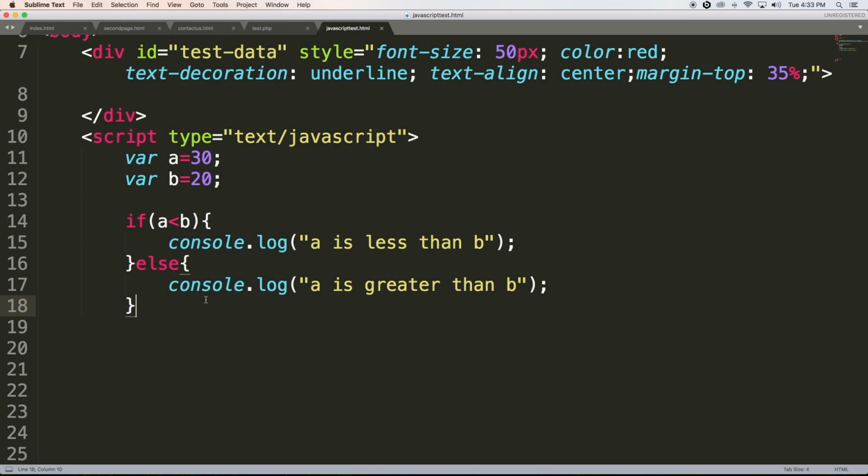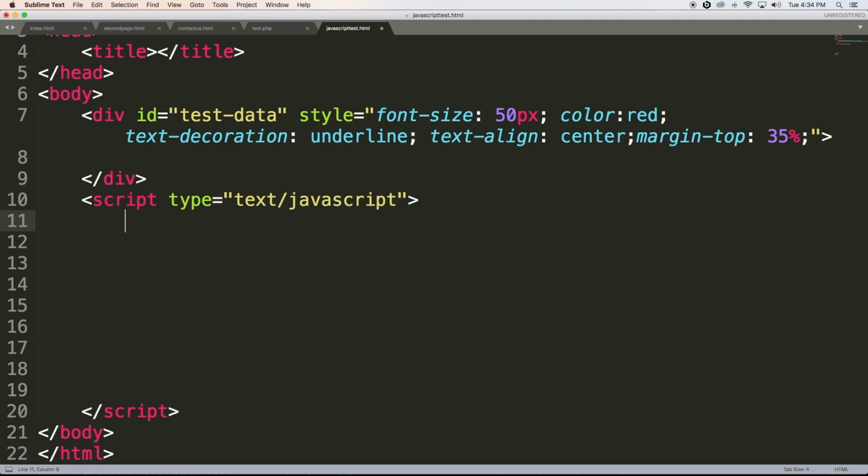Hi friends, in this video tutorial we are going to discuss for loop. For loop is very beneficial in so many cases. It saves our time, it saves our resources, it saves our effort, right?